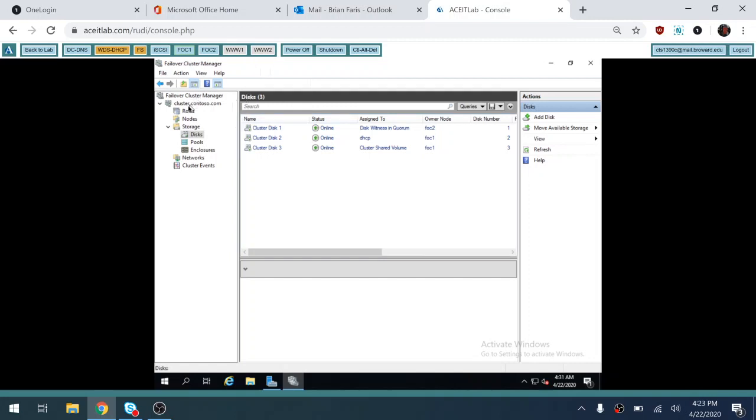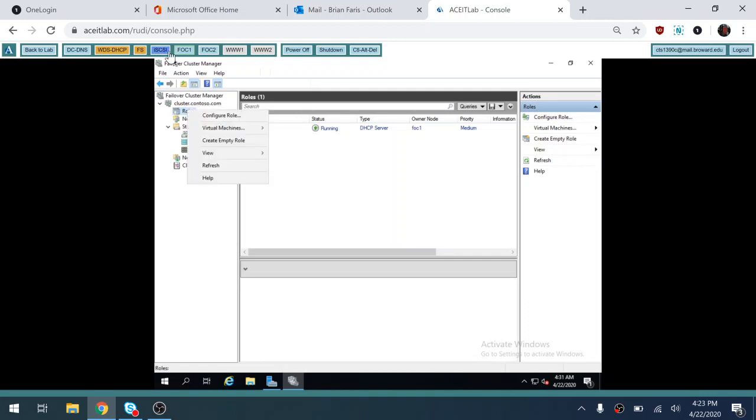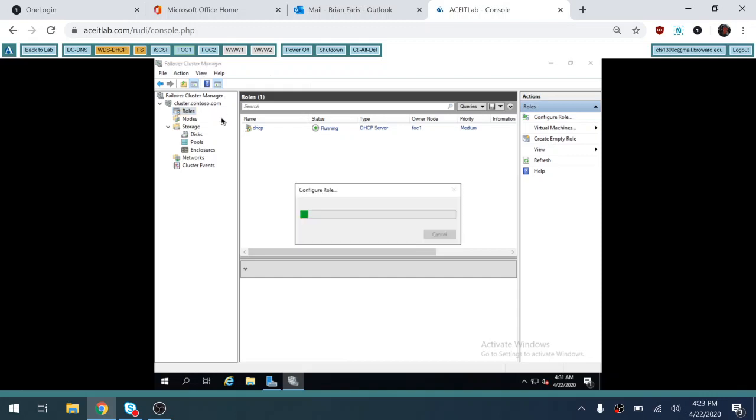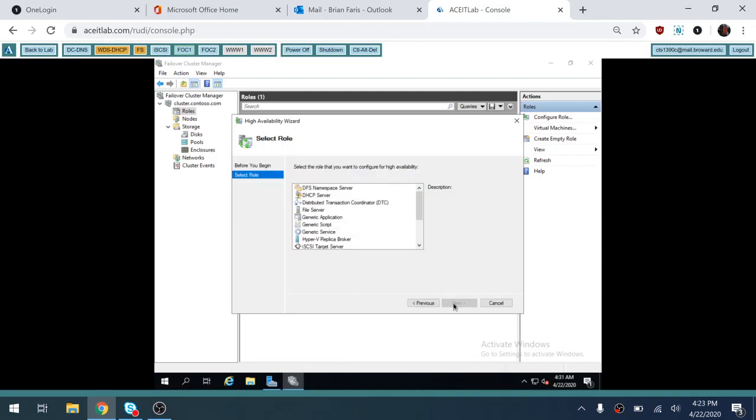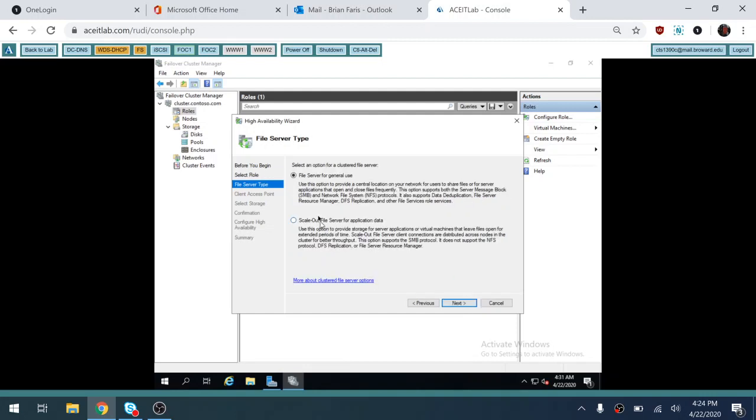So now that the file server role is installed on both cluster members, I'm going to right-click Roles inside of Failover Cluster Manager and say Configure Roles. Click Next, and I'm going to choose the file server role. Now we have two types of file servers: for general use, and scale out file servers for application data.